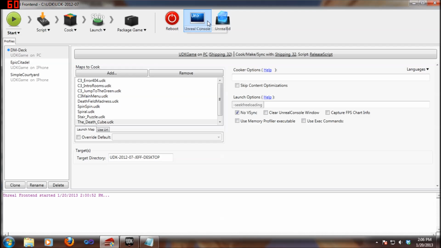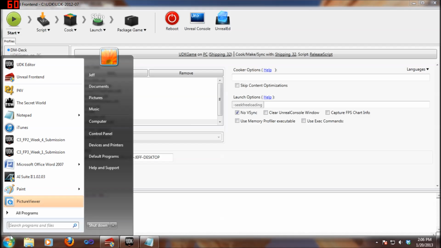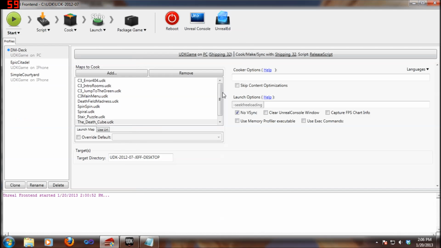So these three options, I typically don't use them. As far as I know, Reboot just kind of refreshes front end here. If I need to, I just close it and reopen it. I believe this just opens a text editor for Unreal scripts. Not sure, never used it. And then this just launches the actual Unreal editor, which again, if I need to launch it, I'll just go into my start menu and actually launch it.